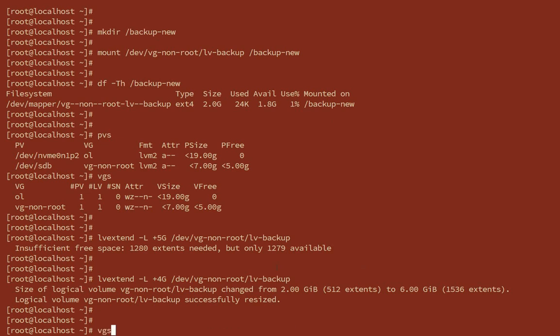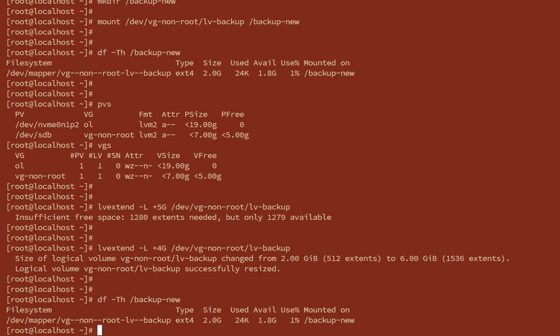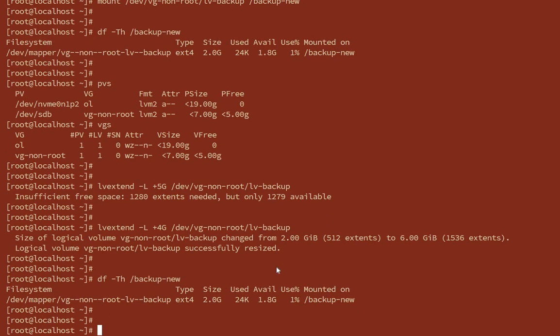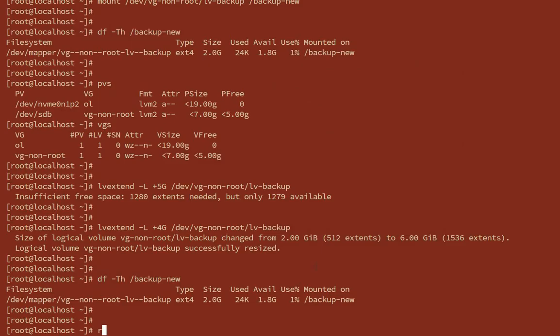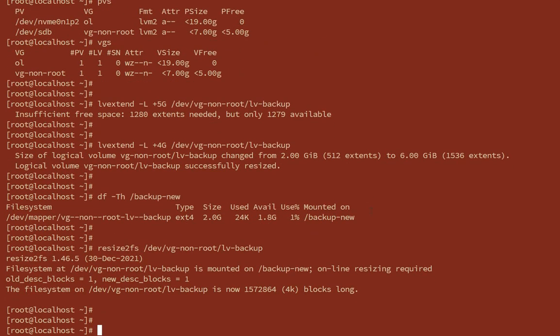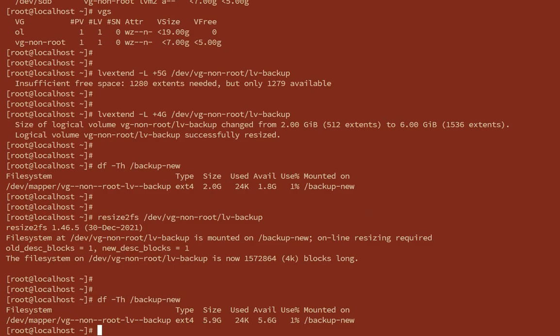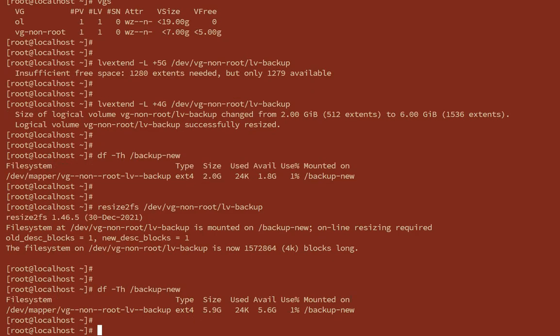But how are you going to validate? When you trigger df -h, the changes are not reflected. If you want it reflected, you need to refresh. How are you going to do it? resize2fs. The resize2fs command will help you refresh your file systems. Earlier it was this much capacity, now the capacity is increased. I added 4 GB, 4 plus 2 is 6, but some buffer space is generally occupied here. You understand?